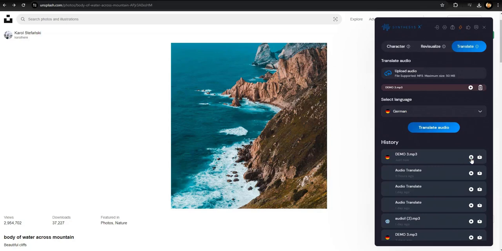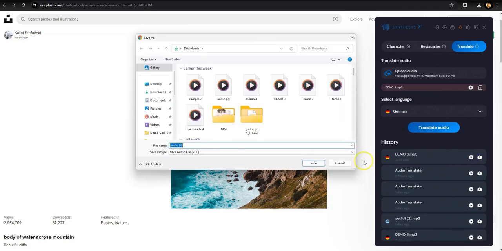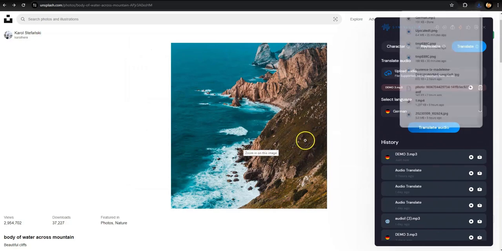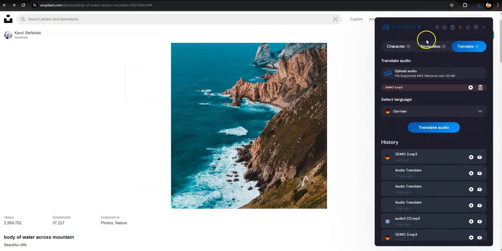Okay, so it got translated into German, right? And now you can just click on the download button out here to download it. It's as simple as that. So this is how the translate feature works inside of Synthesys X. You don't have to go anywhere else. You can just translate an existing audio from the Synthesys X console.